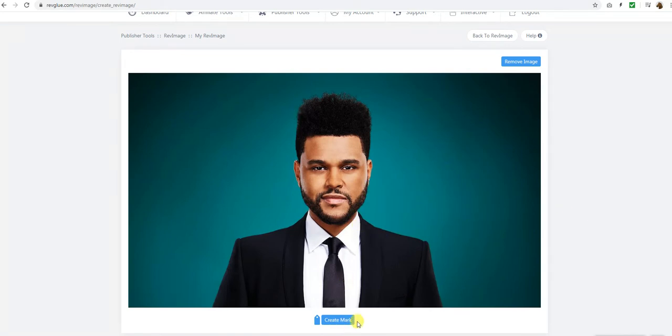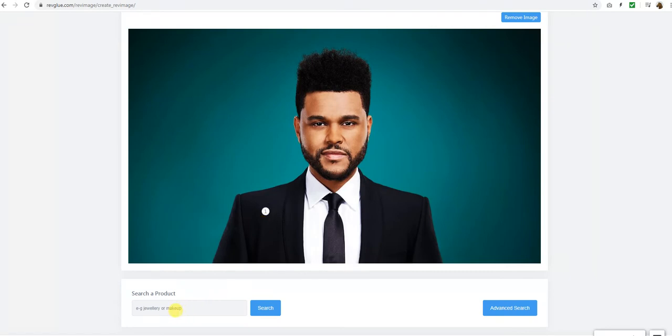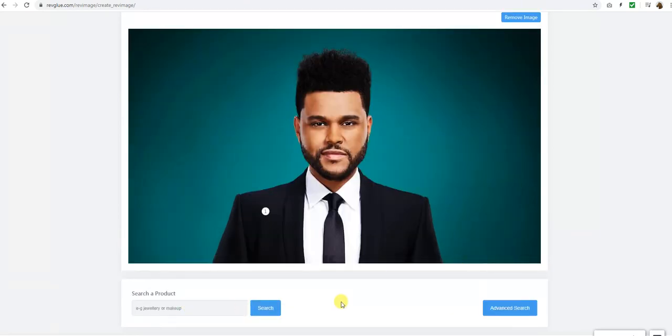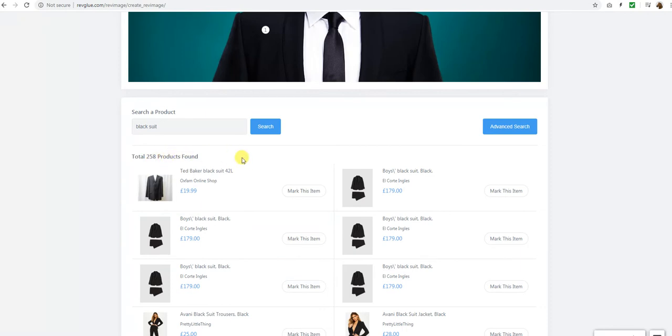Once the image is up, the second thing I have to do is create a mark. So I'm going to click on create a mark, and it's giving me the option where shall I click. I'm going to click on the suit, and as soon as I click here, it gives me an option for a search. I can click on search a product, or I can go to the advanced search option, find by the store, by the categories, or by the keyword, but I will rather use a simple search for now. So let's find a black suit. The system has given me 258 products in black suits, so I'm going to tag this product for now.